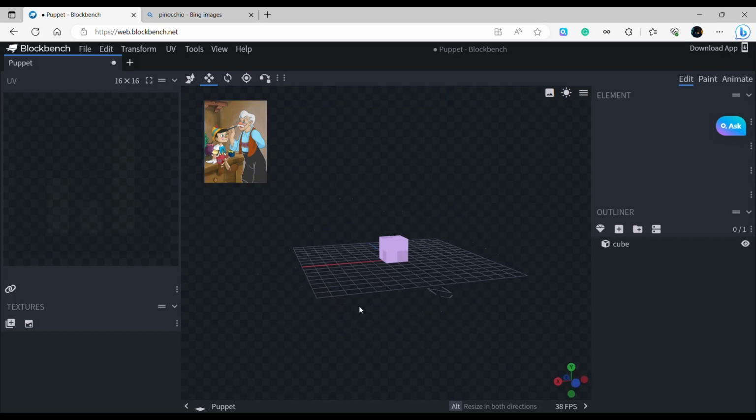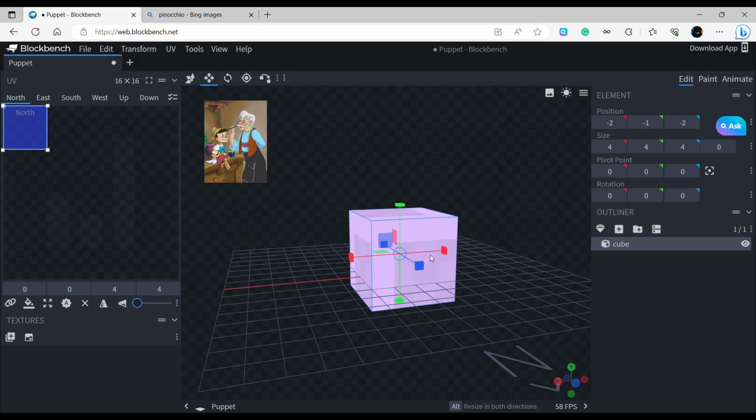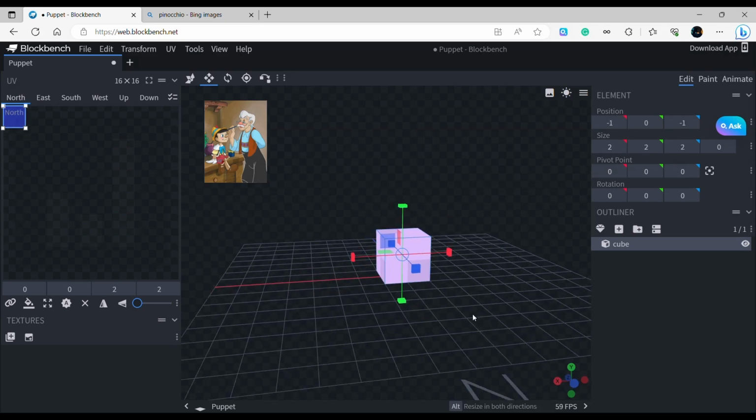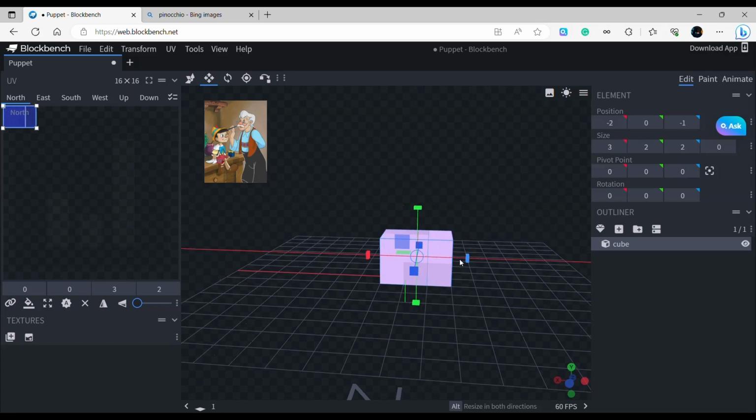So now that we have the reference image, let's get to work. The Minecraft player head is usually an 8x8, so we can change that from here. But let's make it on its own. So let's stretch it.